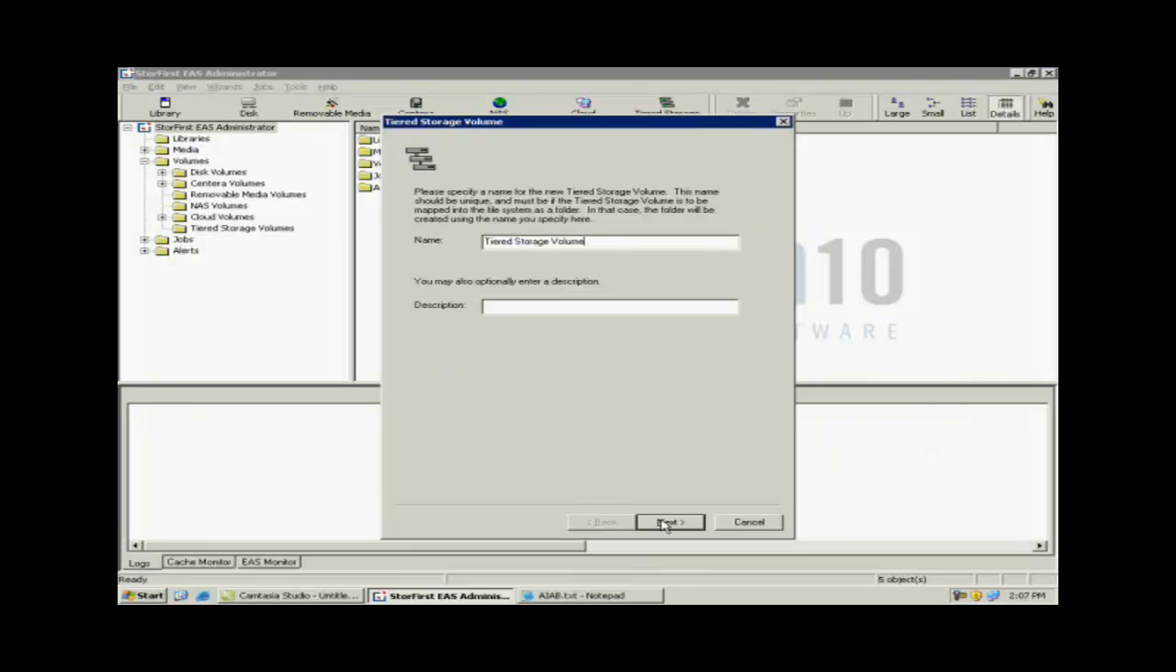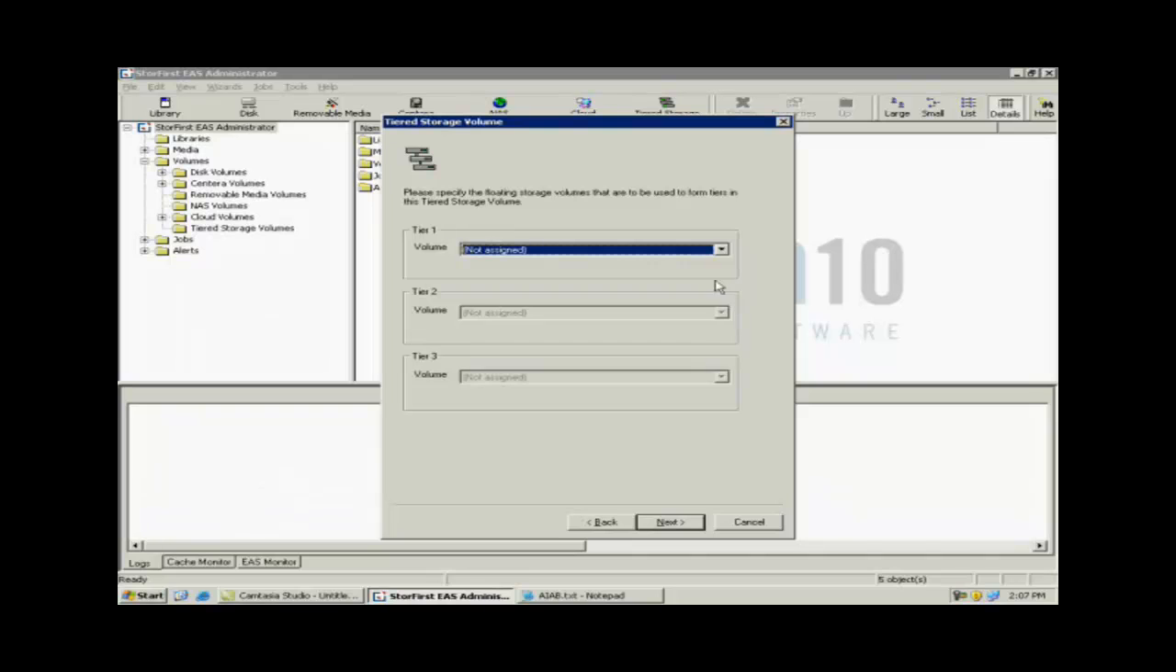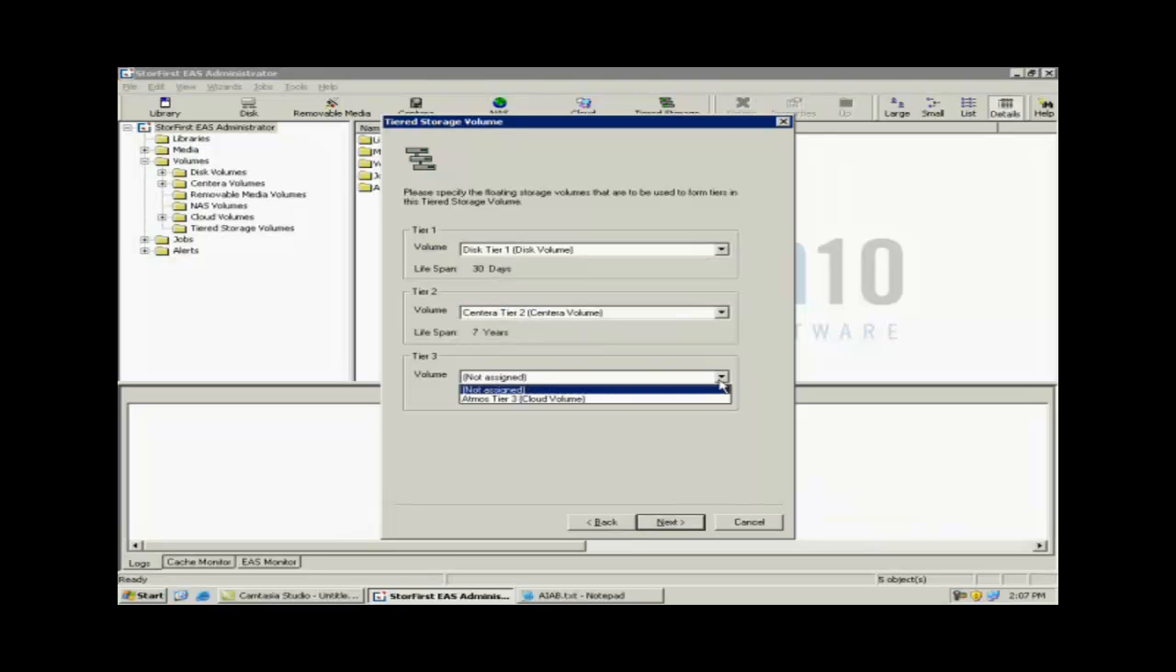Go to Tier 1 and select your Tier 1 disk volume. Note the 30-day lifespan policy we set for this volume. Complete the same steps for Tier 2 and Tier 3 with Centera and the EMC Atmos Cloud respectively. You'll notice that with each volume added, its corresponding lifespan policy will be featured underneath the volume.